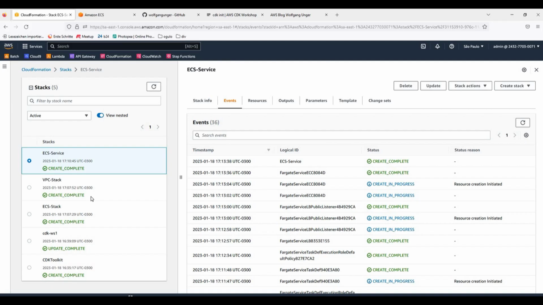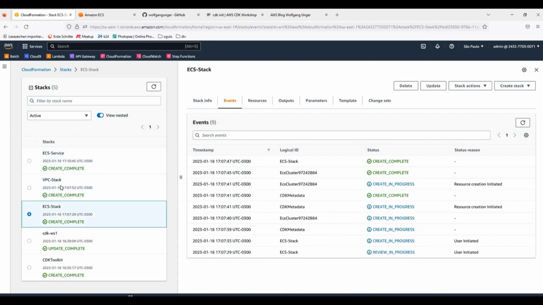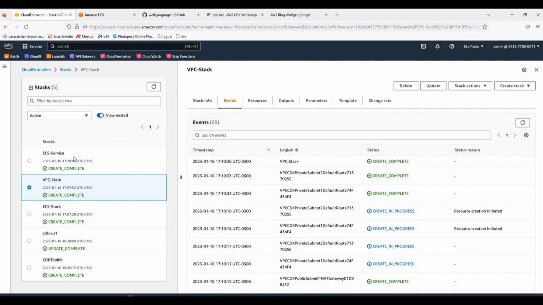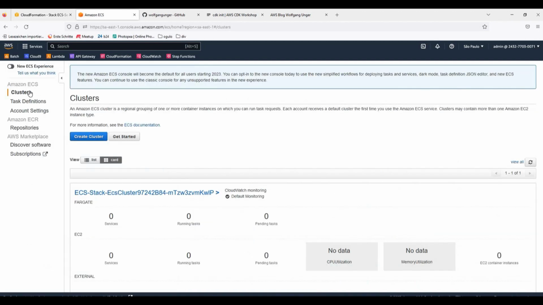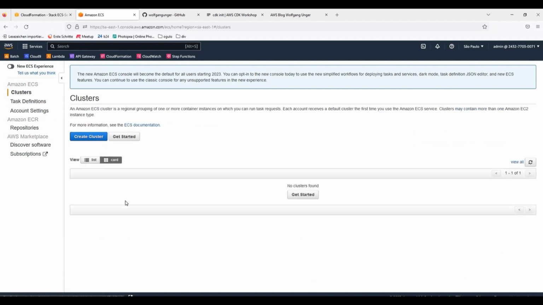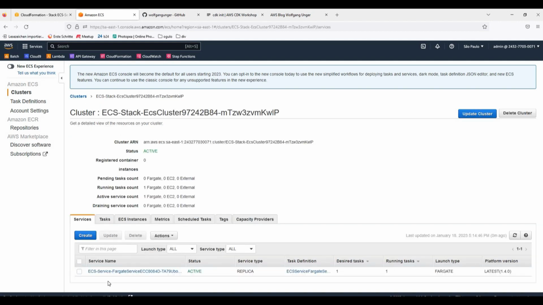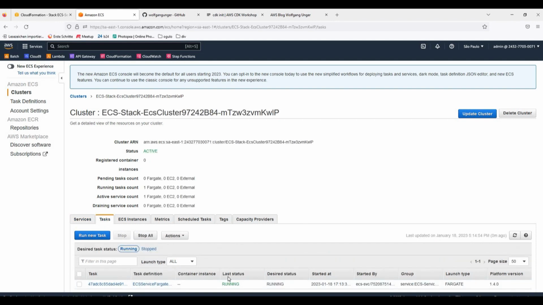Let's have a look on the CloudFormation console. Now we got the ECS stack, the VPC stack, the ECS service. We don't have a look on the VPC by now, that's getting too detailed, but let's have a look on the ECS service. So we got a cluster here, we got a task definition, and here on the cluster we have a running ECS service and task. And as we can see, this task here is also by now in state running, so this should be fine.